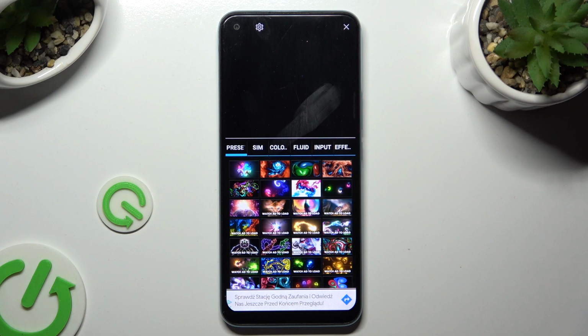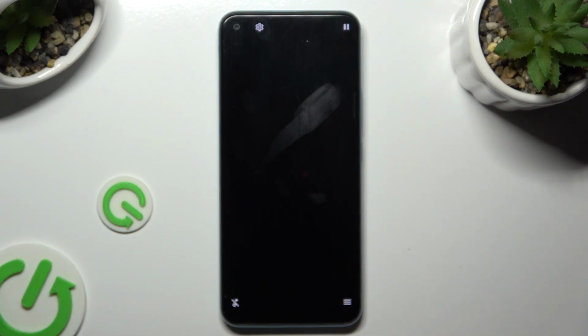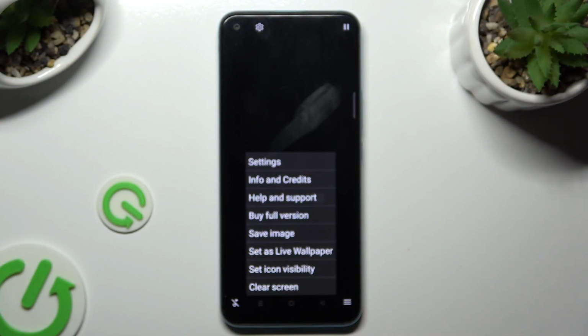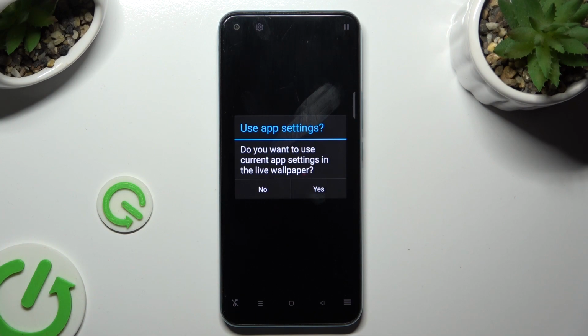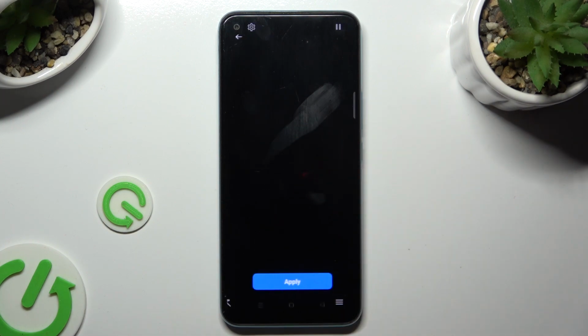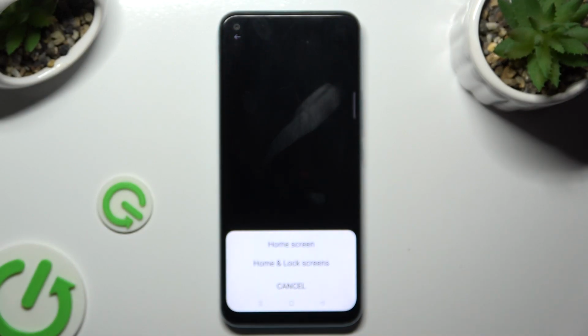Wherever you decided, when you're done, click on the top right corner and then bottom right corner. Now you need to click on Set as Live Wallpaper. Hit Yes in the pop-up and tap on Apply.